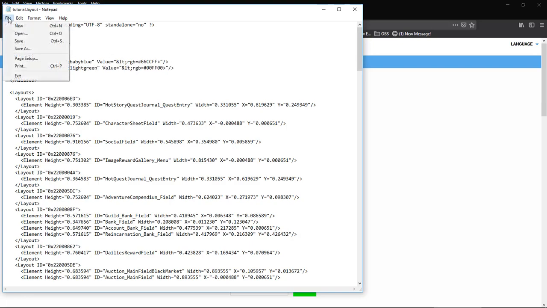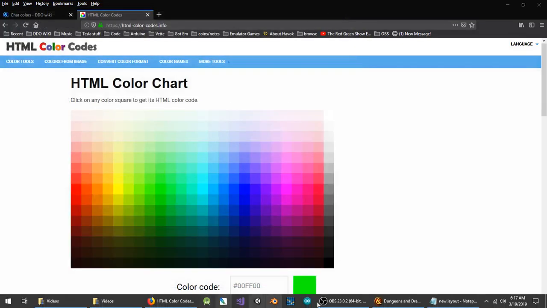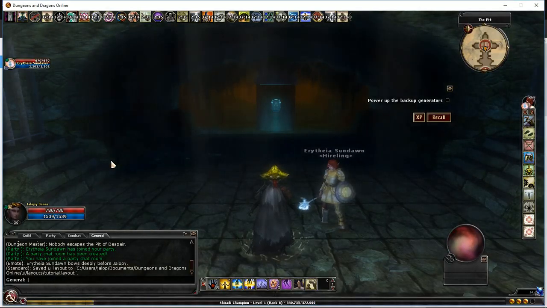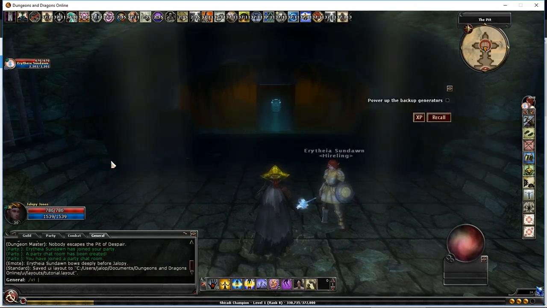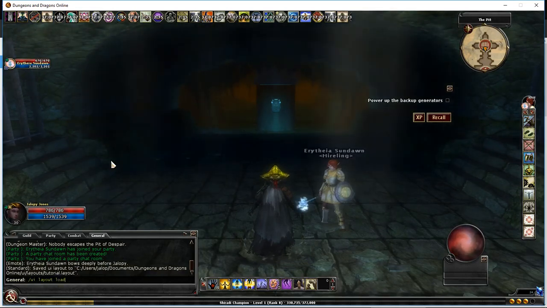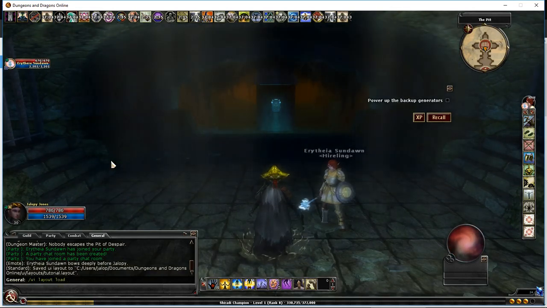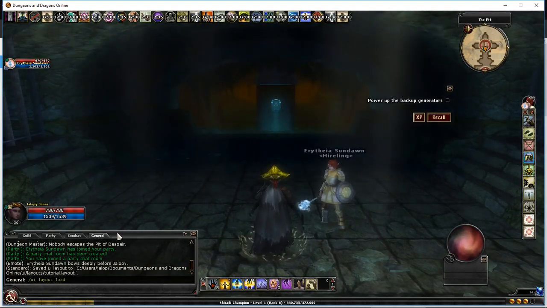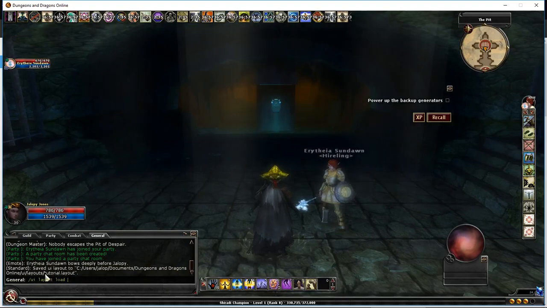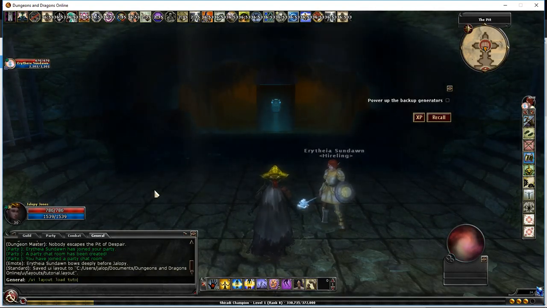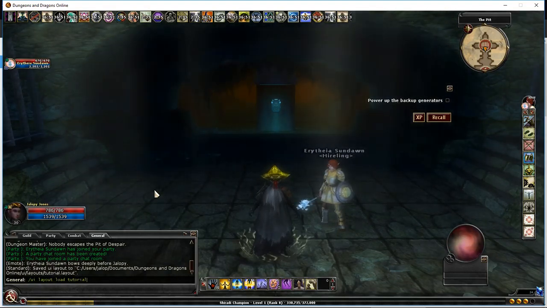Come up to File, come up to Save. You can close that now. Bring back up your DDO, come here, /UI layout load, and then the name of the file that you saved it as. Now that will be right here. It says tutorial.layout. Now you don't need to type the .layout, you just need the name of the file. And the name of the file for me is tutorial, and I will hit enter.